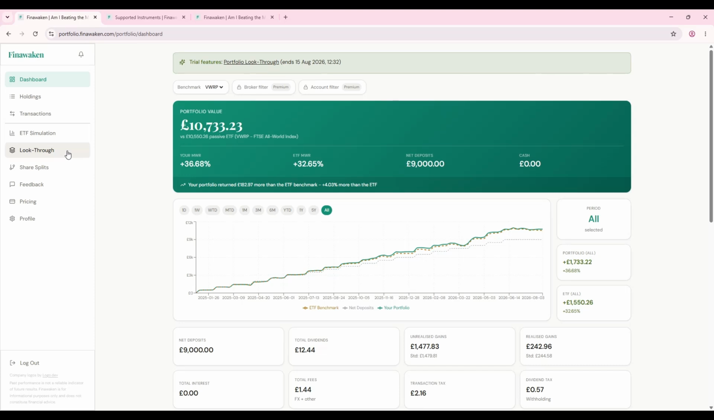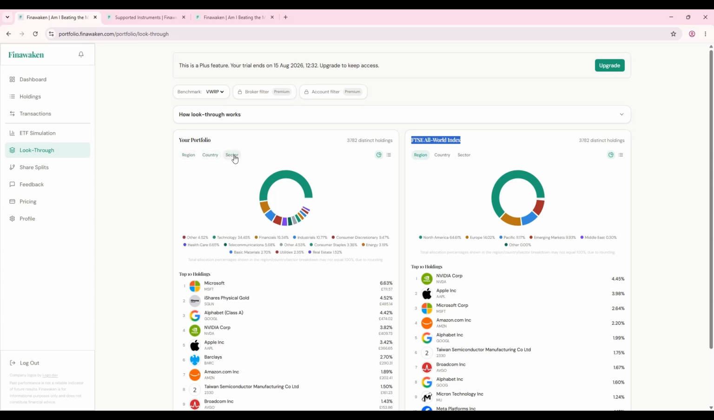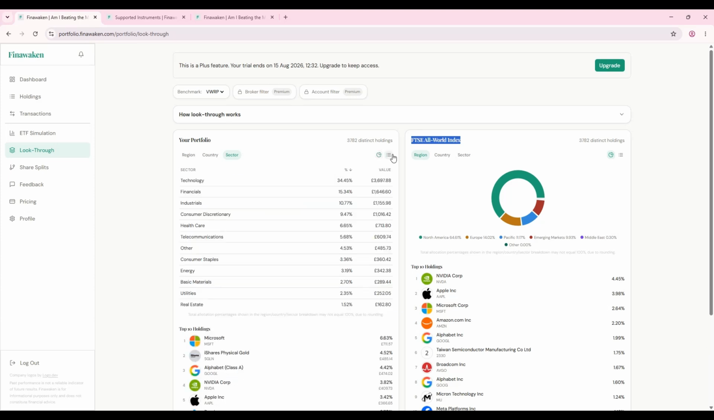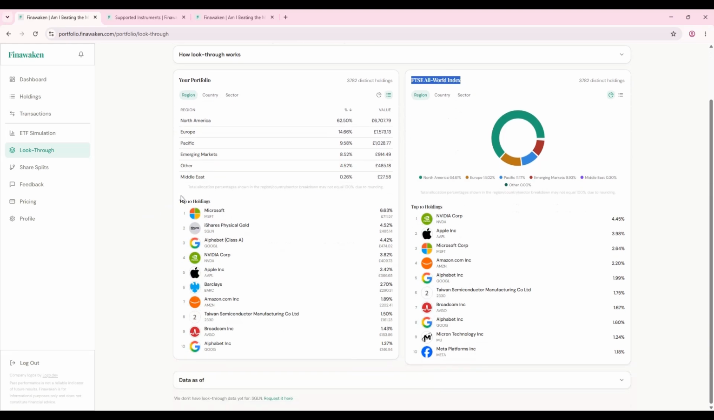Let's take a look. From the Look-Through menu, the page shows two columns side by side. The first with your portfolio's figures, the second with your benchmark ETF's figures. You can switch which benchmark you're comparing against, so you can compare the two directly. At the top of each column, you can see exposure by region, country, and sector. You can view it as a donut chart for a quick visual read, or switch to the full table view to see the exact percentage for every region, country, and sector. Below that is your combined top 10 holdings, merging your individual positions with the underlying holdings of your ETFs.